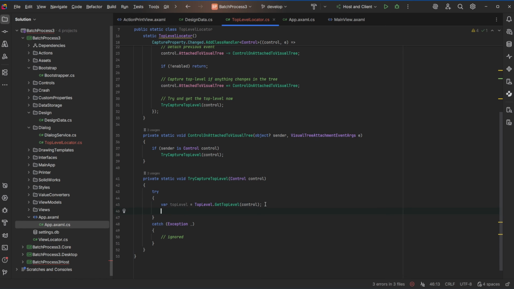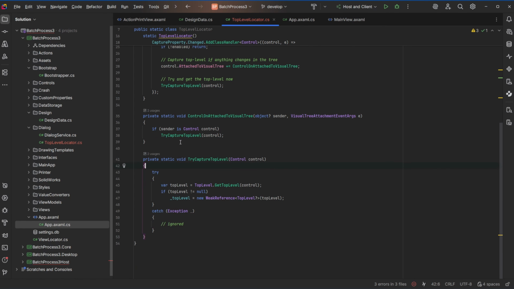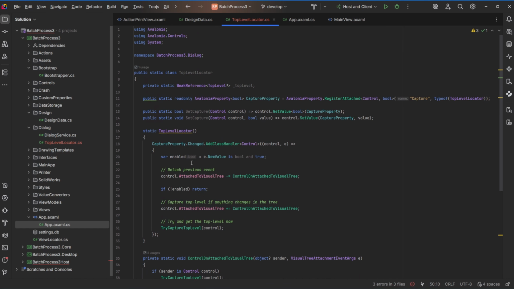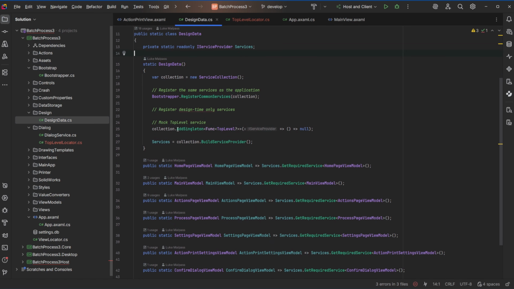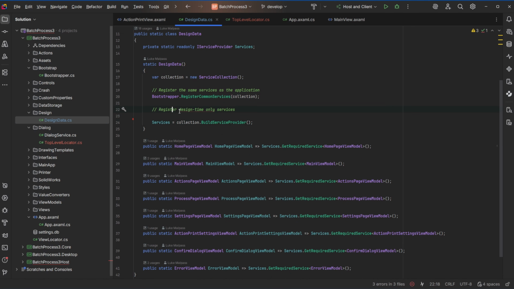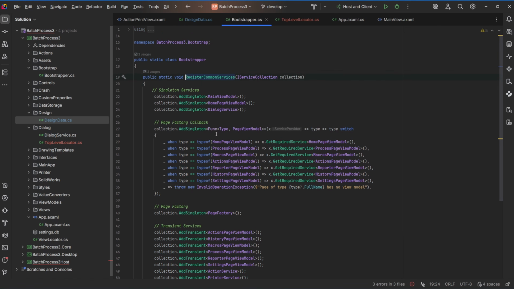And I guess if it does, so if top level isn't equal to null, we then want to update the top level. So that will be the top level is a new weak reference to the top level. And if I've done all that correctly, then I think we're on to a winner. So with this now, we should be able to make, instead of having this separate one here, so registering here, let's delete that. Go into the register common services.